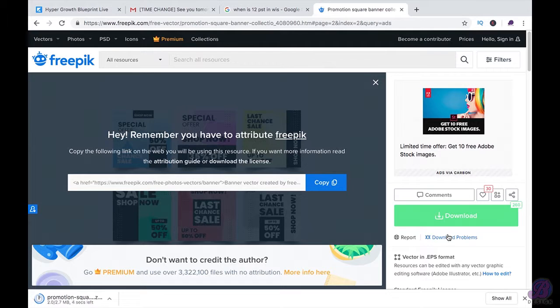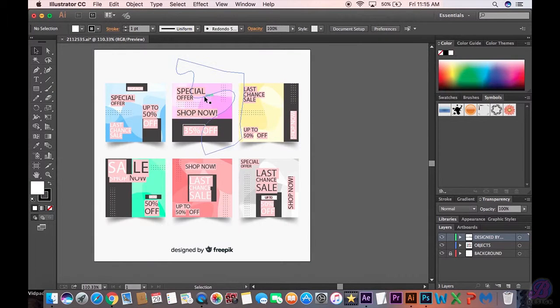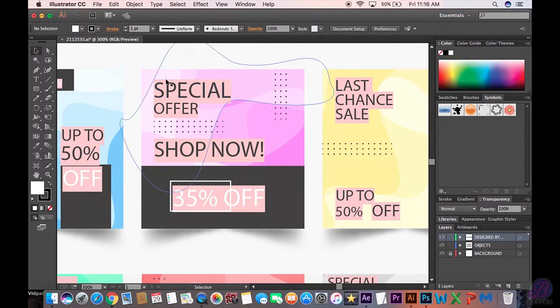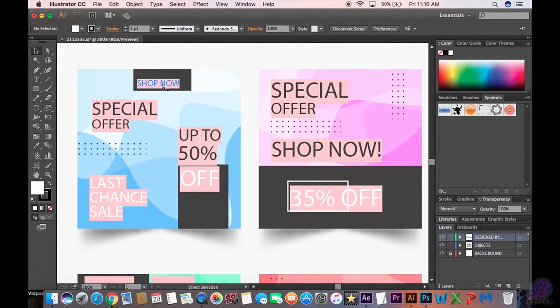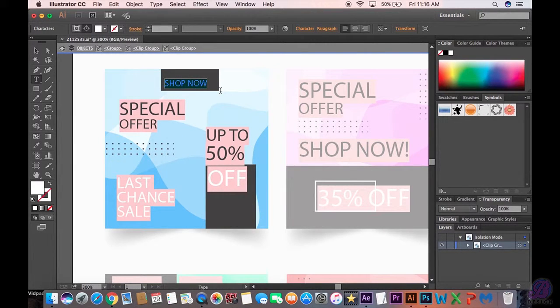Now you do have a daily download limit, unless you sign up for a free account, then it's unlimited. So download. Then it downloads a zip folder. And now we have these pre-made free advertisements for social media. All you have to do is go in and change text for what you want it to say.